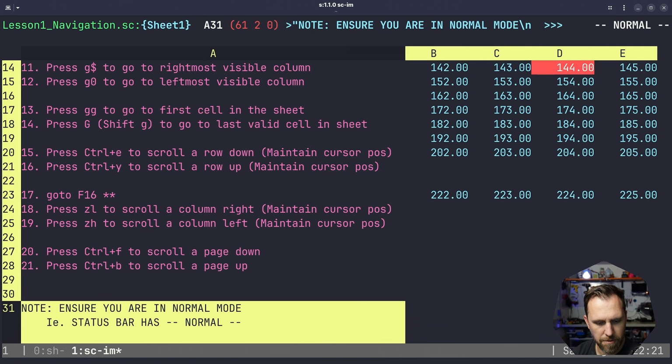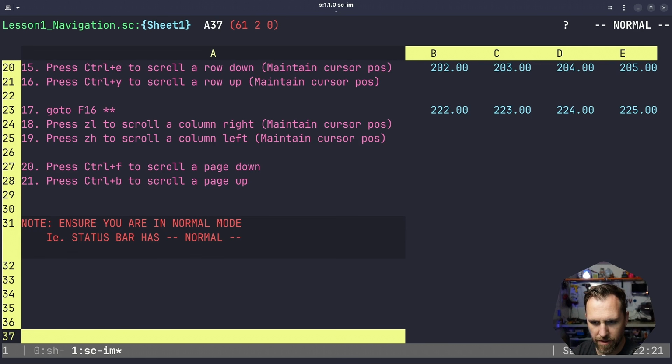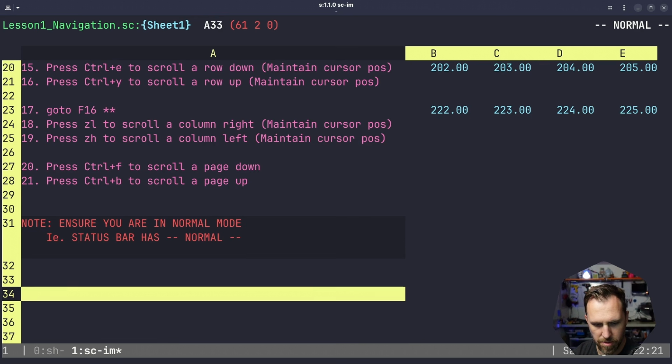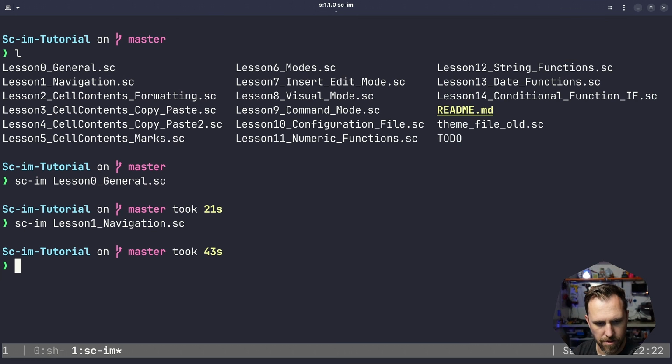Scroll down, scroll past the page, ensure you're in normal mode. Status bar is normal mode. Yeah. But if I hit I, it doesn't go into insert mode. How do I do that? Okay, now I'm invested. Now this is cell formatting, copy and paste. Modes. Insert mode, edit mode.